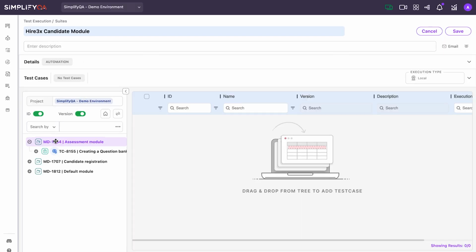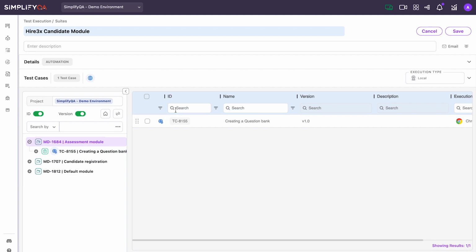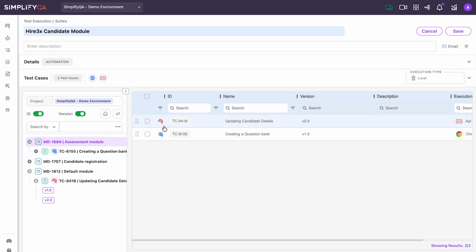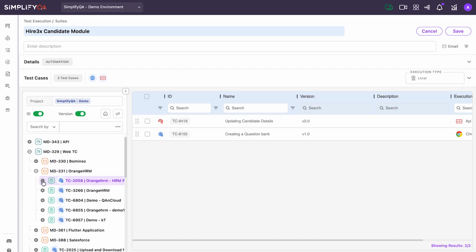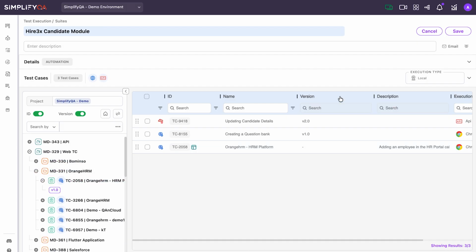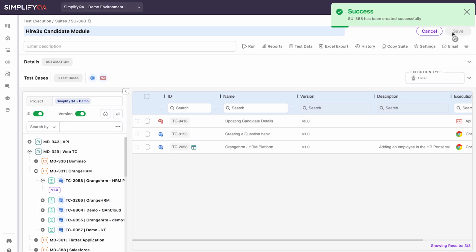As you can see, you can simply drag and drop any test cases into the suite. Each test case may also have multiple versions, and you can drag and drop those as well, based on what you want to run. You can also change your projects from here and drag and drop test cases from across the projects. After arranging everything, click Save.